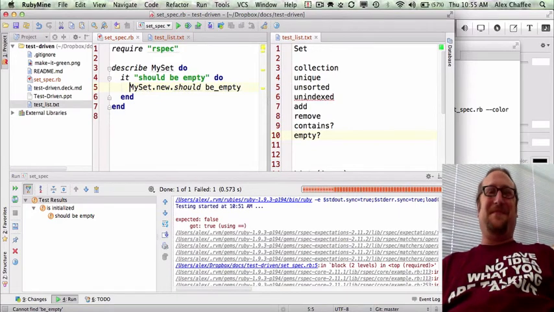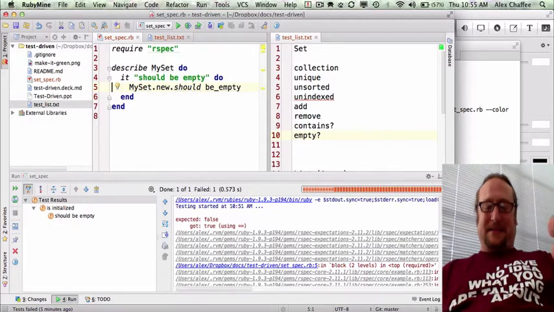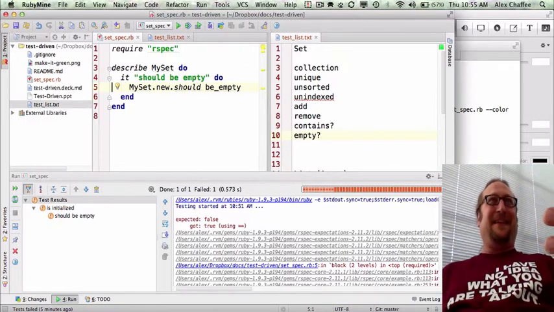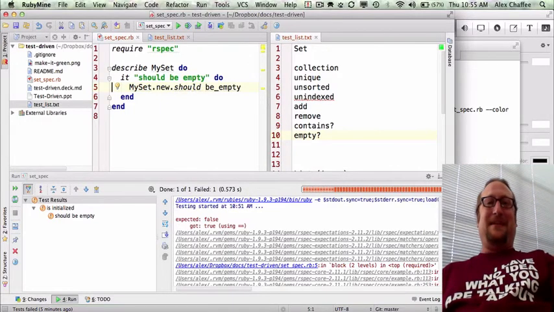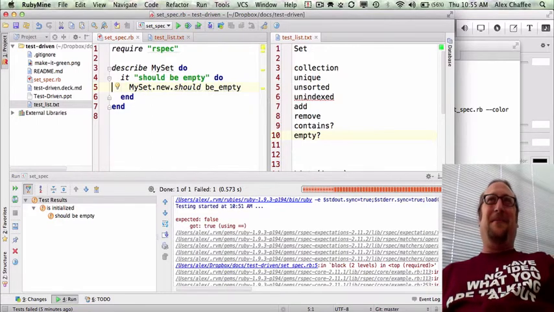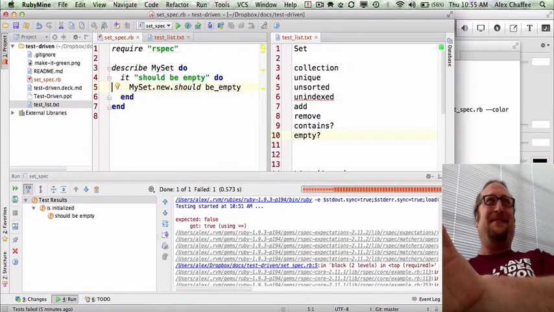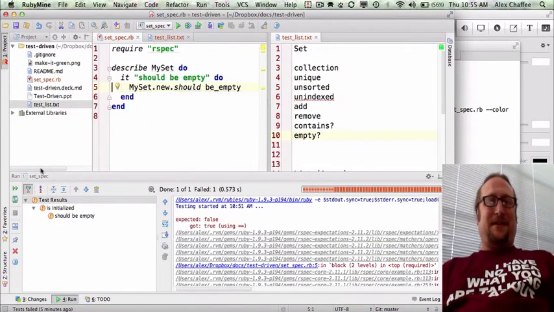This is the power and silliness of RSpec, is that you can read your tests as if they were English. My set.new, okay, that's code. But .should be empty, that's RSpec. So now let's run the tests.